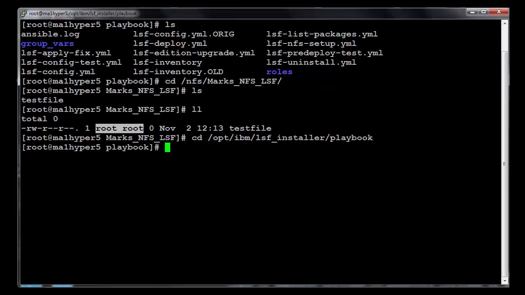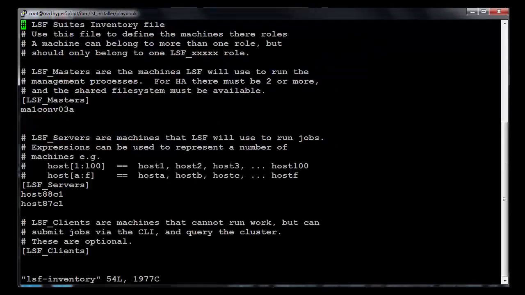Let's set up the LSF inventory file. I've specified one machine to be the master host. I've given it two machines to be LSF servers, so these boxes will be using the shared directory for the binaries.